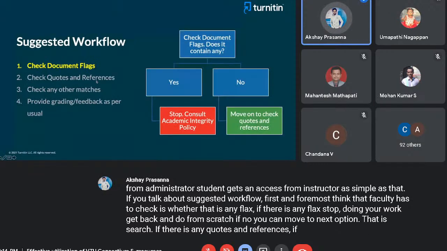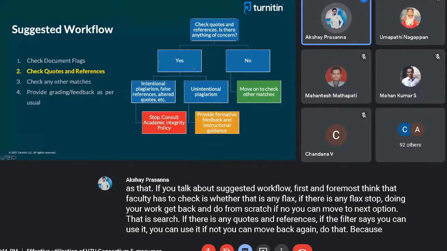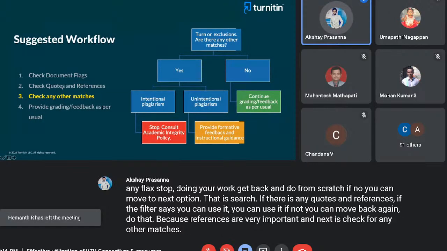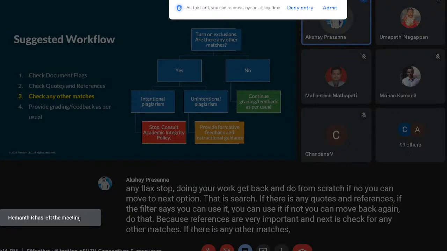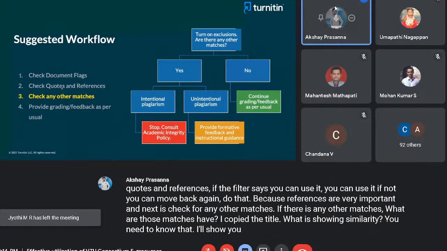If the filter says you can use it, you can use it. If not, you can move back again and do that, because references are very important. And next is check for any other matches. If there are any other matches, what are those matches? Have I copied the title? What is showing similarity? You need to know that. I'll show you all those things.